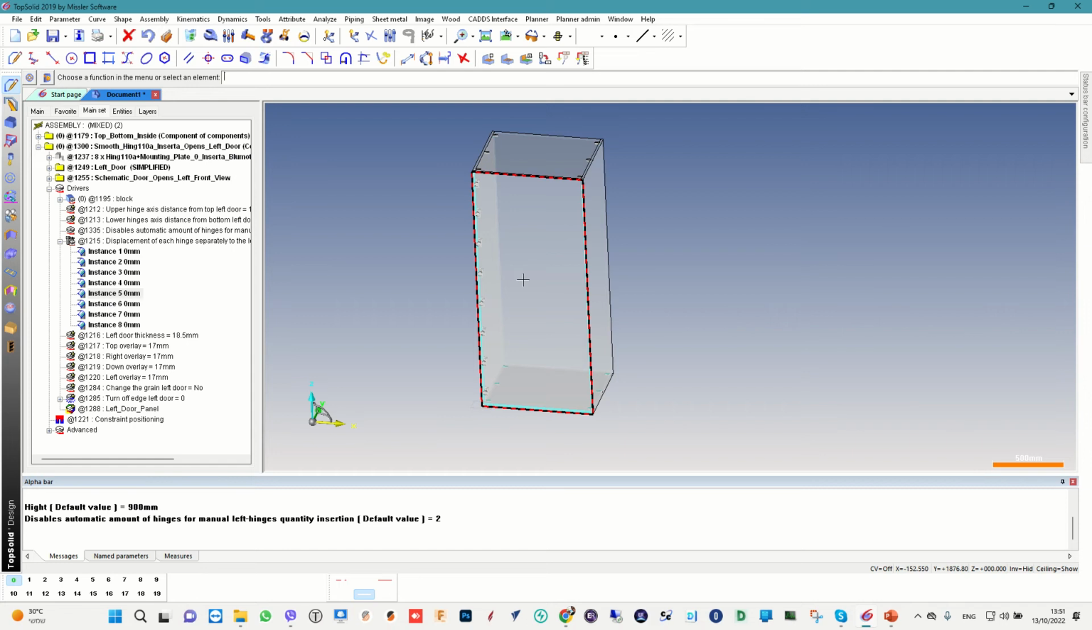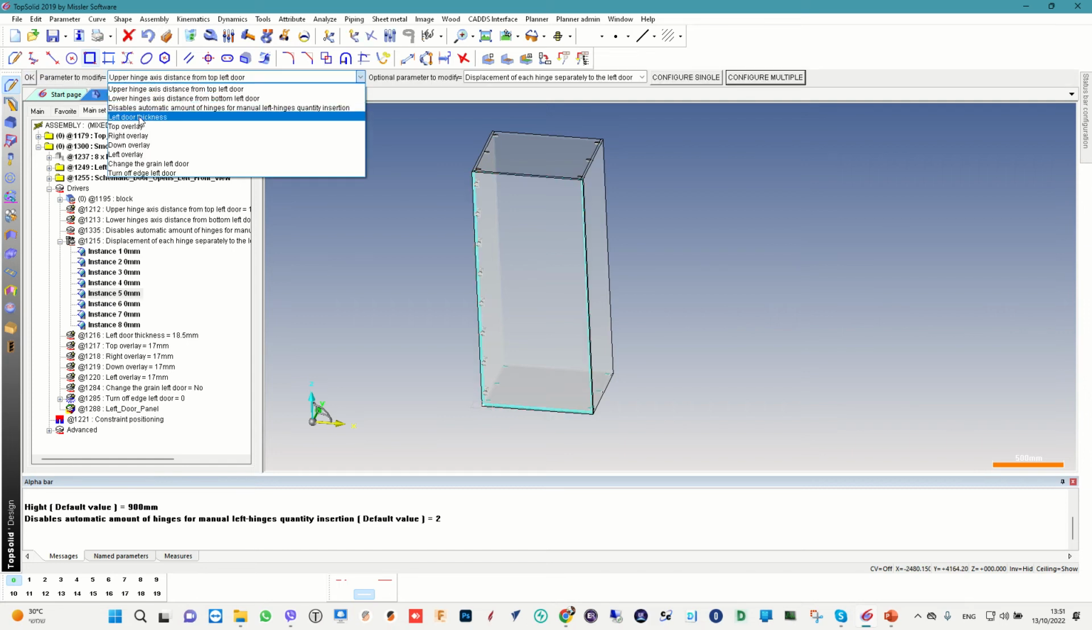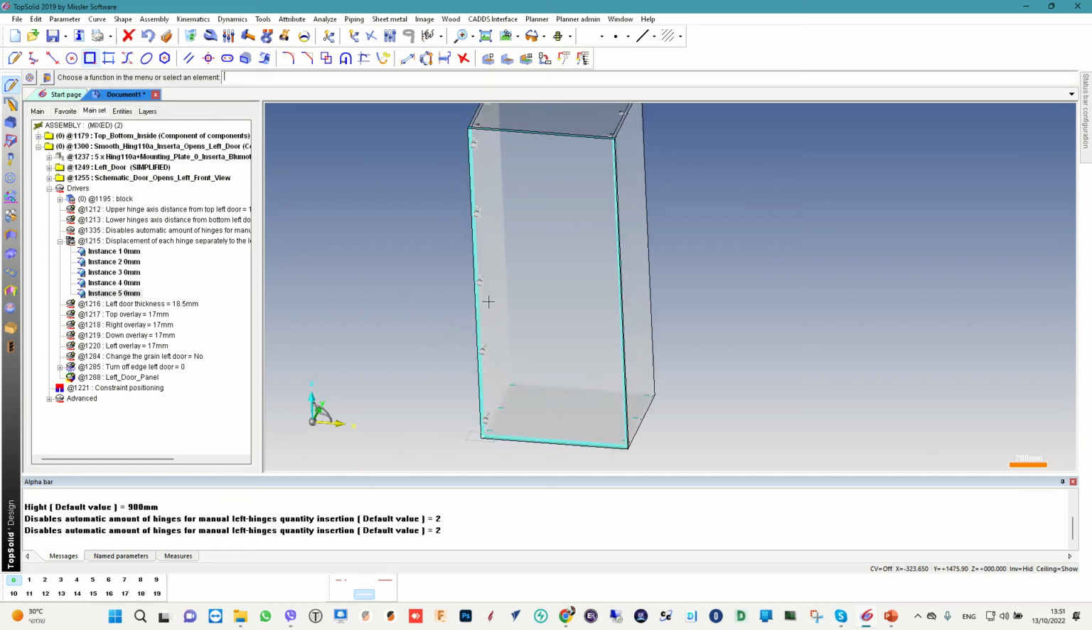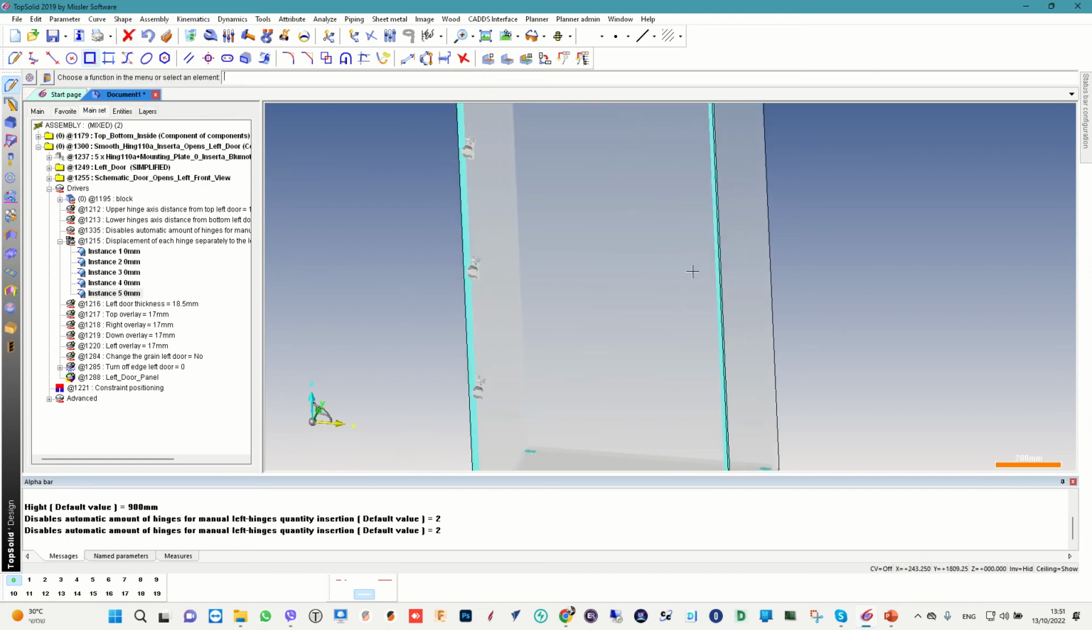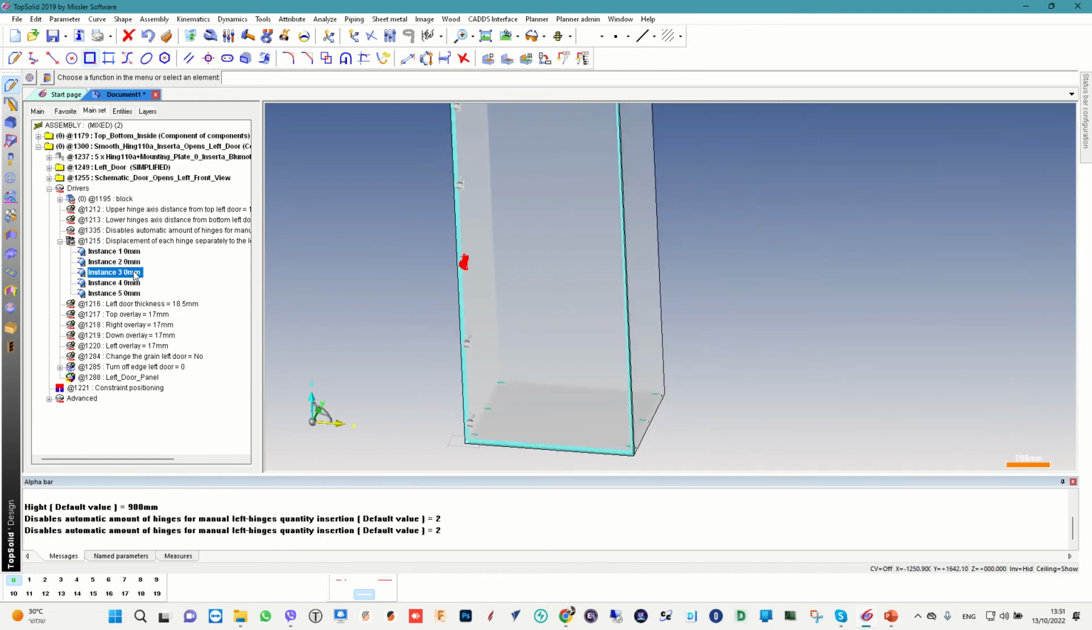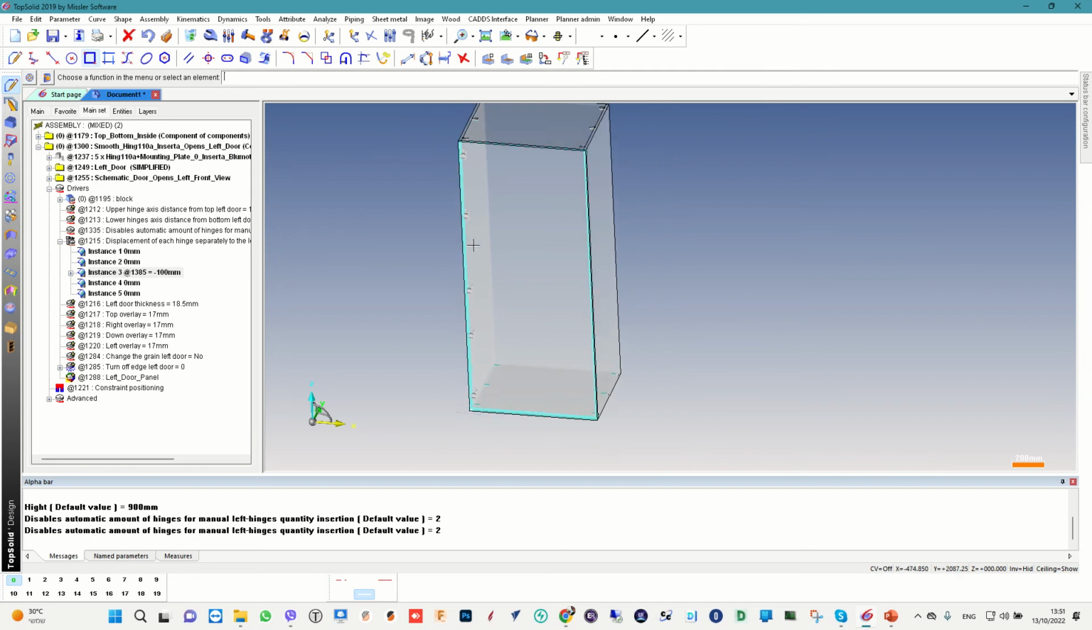For example, let's say I do it 5. And for example I have here a shelf that is clashing with the hinge. Then I can just take this hinge and move it up 100 millimeters, or I can say minus 100 millimeters. So I have full control of the hinges inside this door component.